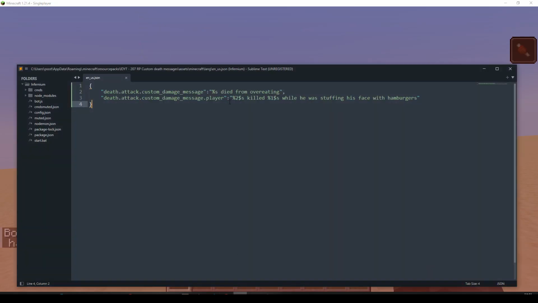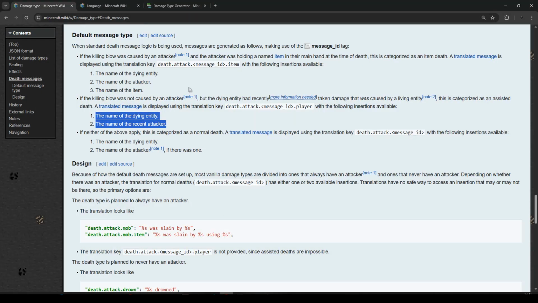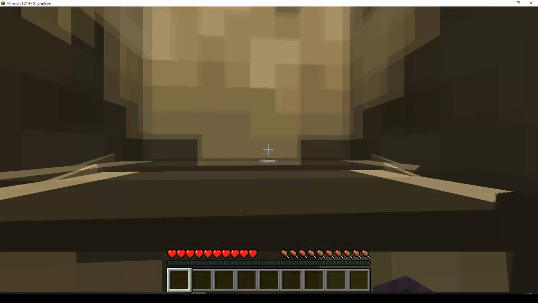Okay, so what we've done there is by saying %2$S, we are saying use the second piece of information I was passed, and then %1$S is use the first piece of information I was passed. So you could see if you wanted to get the item name, %3$S. Nice.